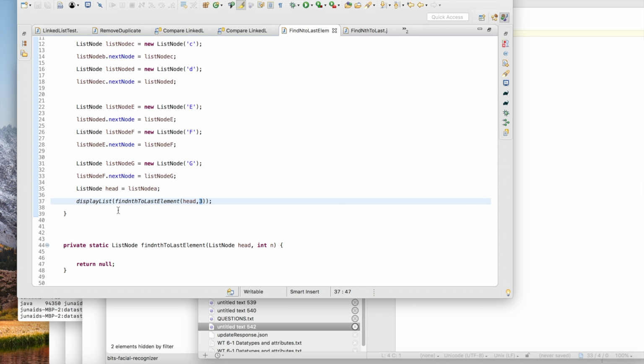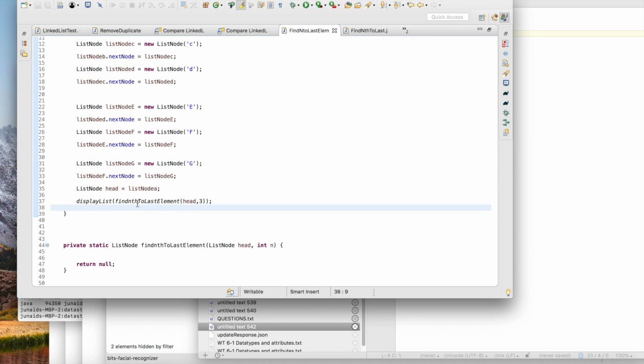So I wrote a method. It says find nth to last element, that is 3, the last 3 elements in a linked list. So how do we find out? Let's go ahead and write the logic. It's pretty simple.